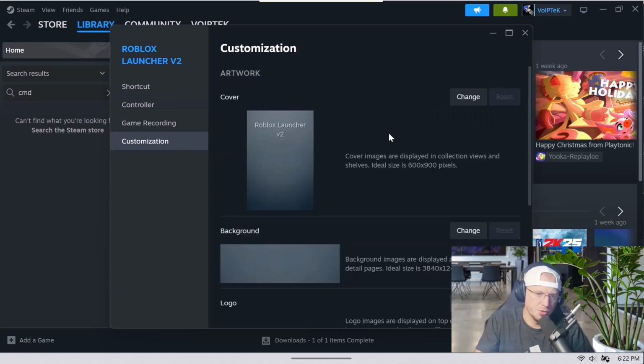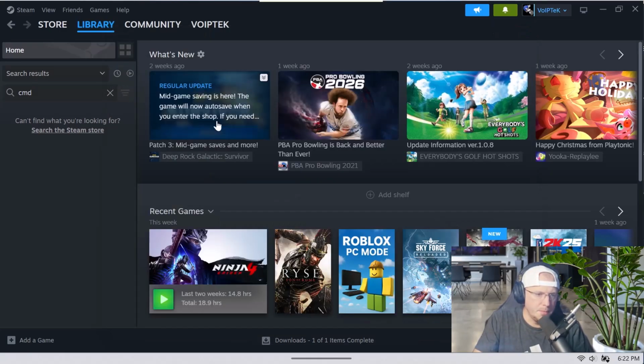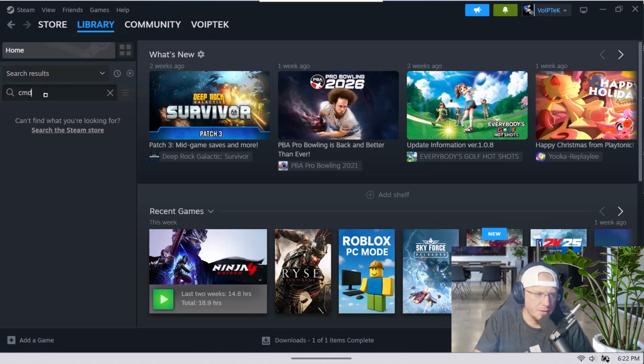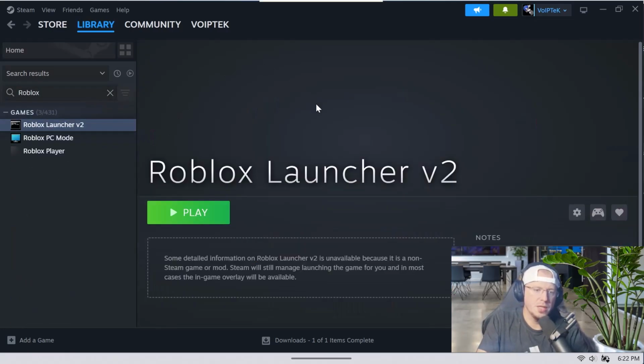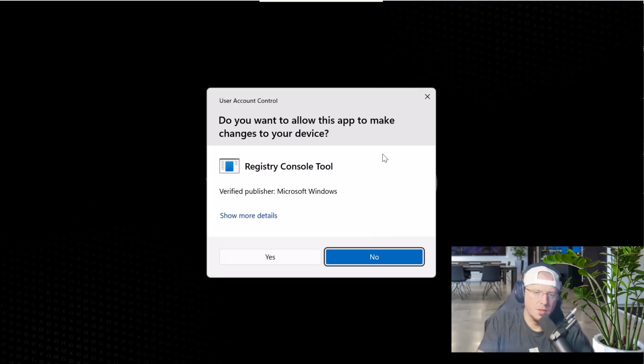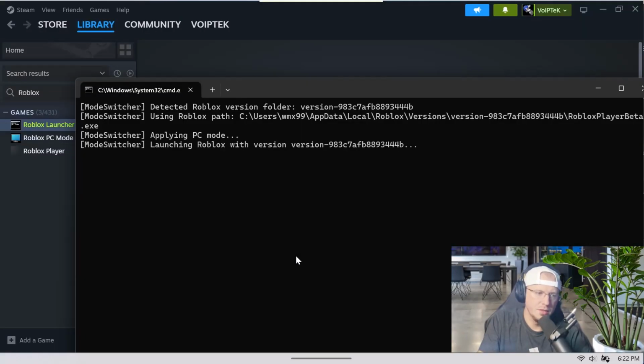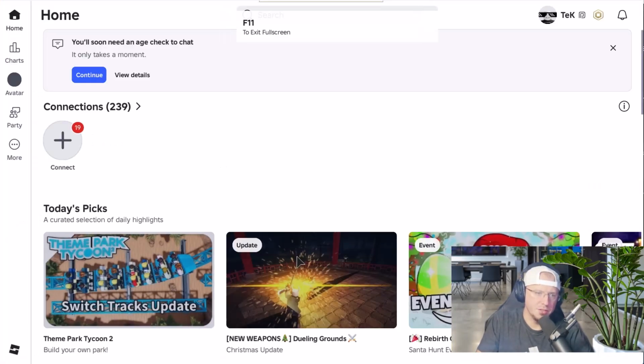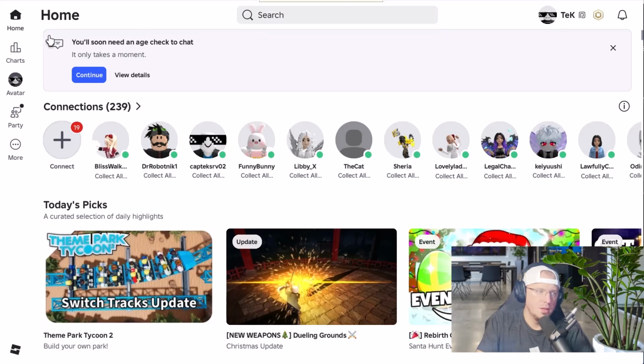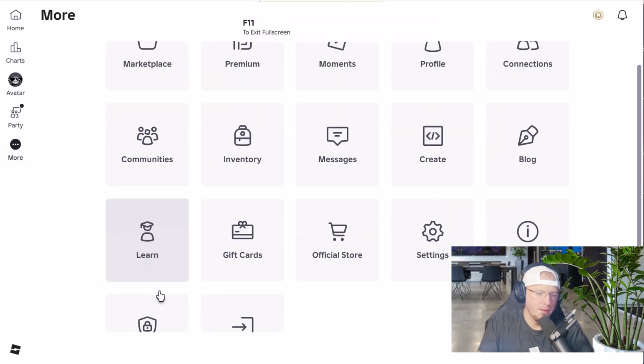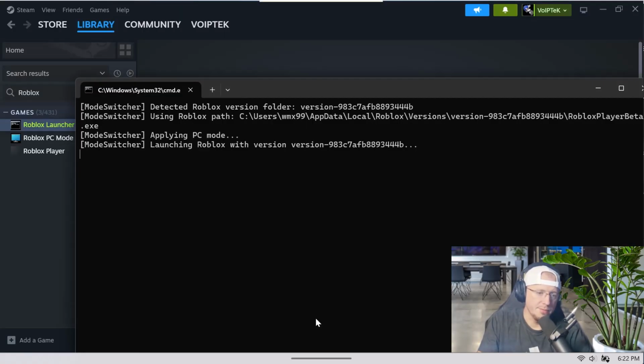Again, if you want to do any of your customization, that stuff is here. But now, if we change the name to Roblox Launcher version 2, and we click on this, you should see that it will launch. Say yes, and it does everything that the bat file did, just this time it'll work 100% of the time.